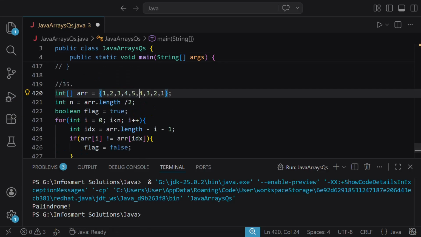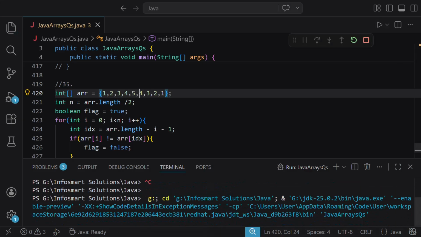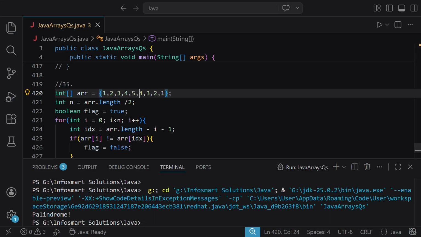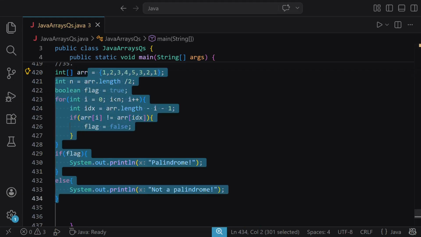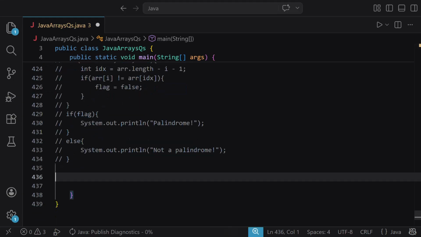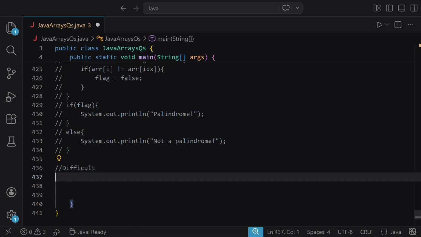Let us write this, then it's a palindrome again. Let us try this one, then it's not a palindrome. And with this question number 35, we completed the intermediate questions. Now let us move to difficult level.